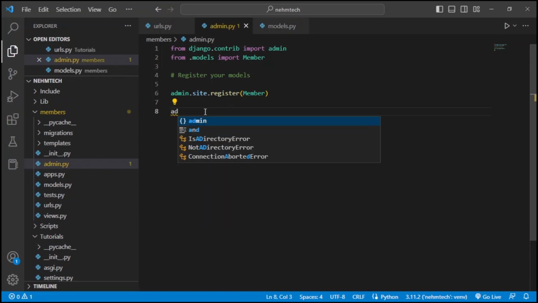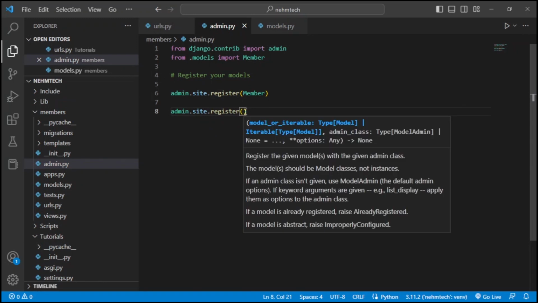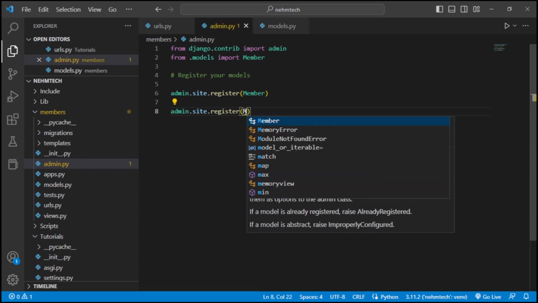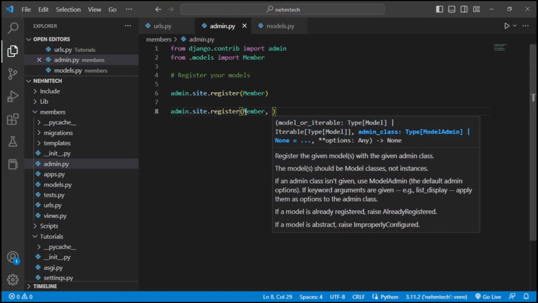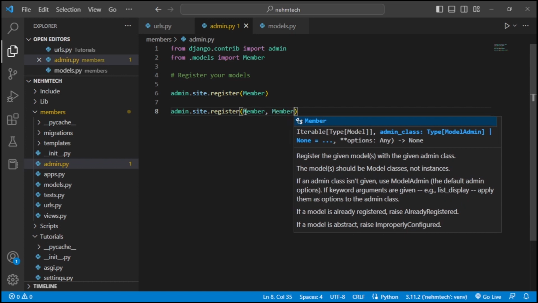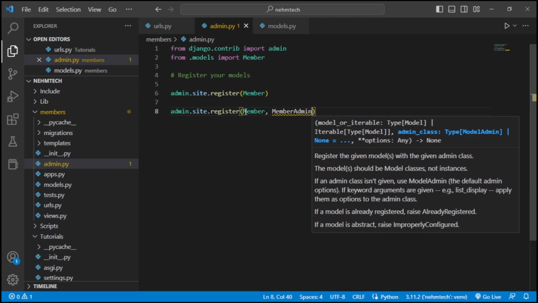Here let me say admin.site.register. Sorry, it should be admin.site.register, and then you register member. Let's also create a class here, a member admin. Basically, this is our class.